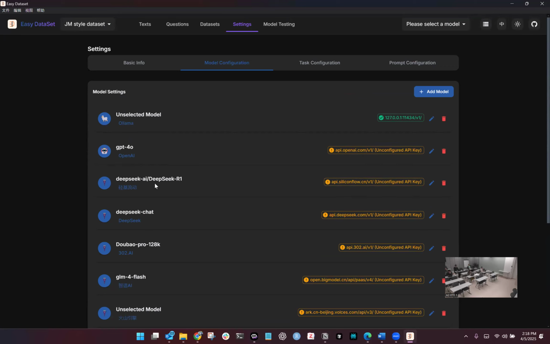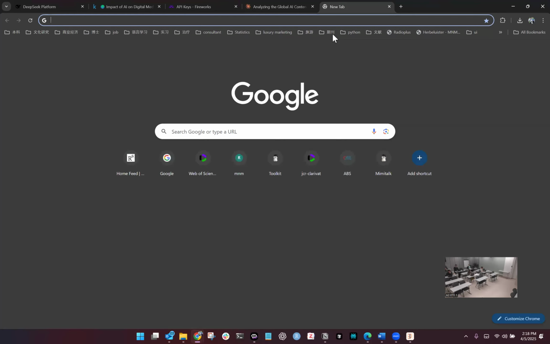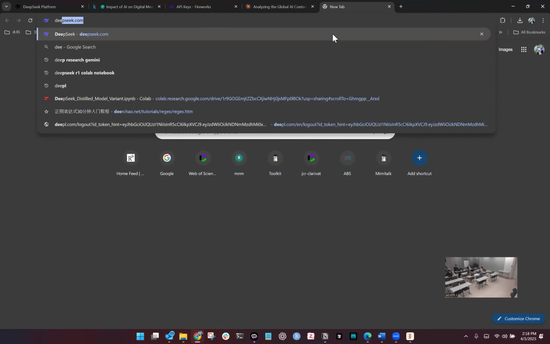But here I would like to share with you, because some of you probably don't have GPT-4o, I would like to share my own API so you can use it directly. So you can use DeepSeek, my DeepSeek API.